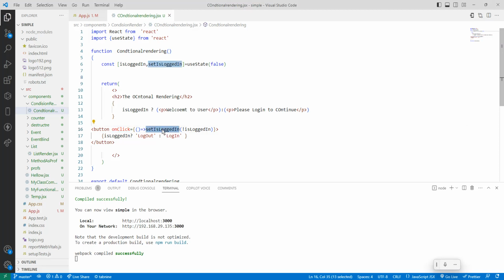Set is logged in equals to not is logged in. So not login means if it is false, it is going to be set to true. If it is true, it is going to be set to false. So this is the condition. Set logged in is not equal to is logged in.